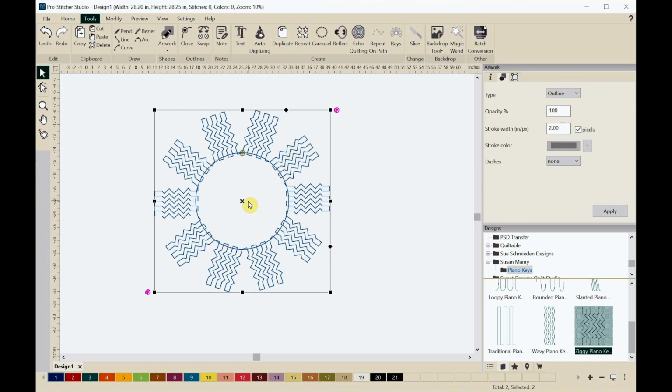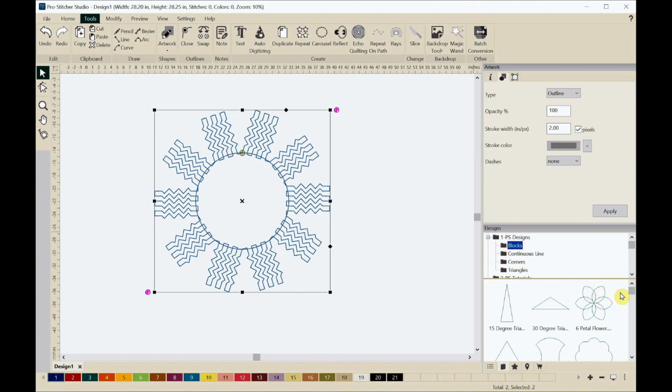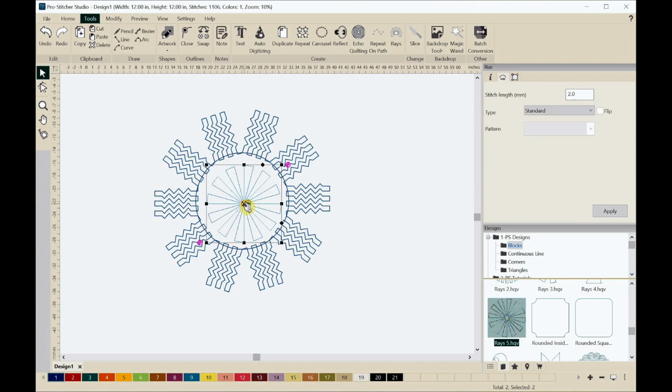Well, what are you going to put in there? What do you think would look good in there? So as I've thought about it, there is a design that Pro Stitcher has. So I'm coming over to the designs, and this time it is a block. So I'm choosing block, and I'm coming down to the raise. There's raise, and I want raise 5, and I'm left clicking and dragging it over.